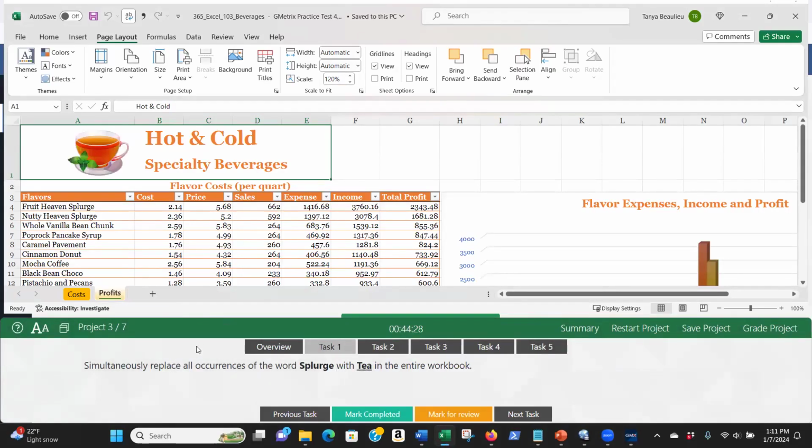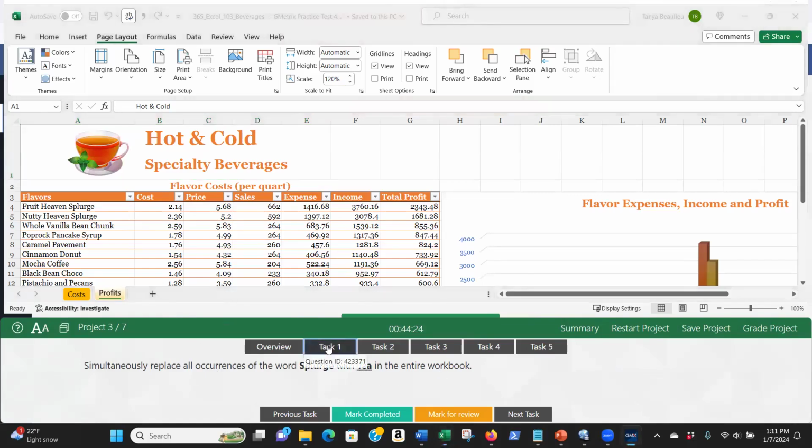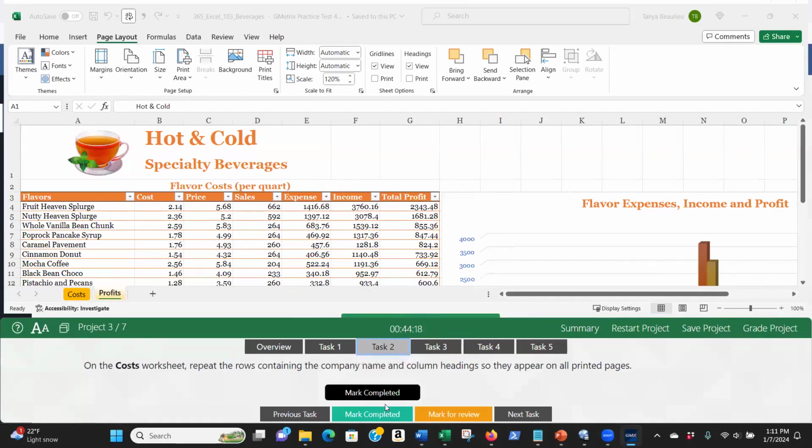Now, the last thing I want to show you in this area is as you're going through and working on each task, when you finish the task, you want to mark it as completed or mark it for review. And then you can click next task, or you can use these buttons up here.